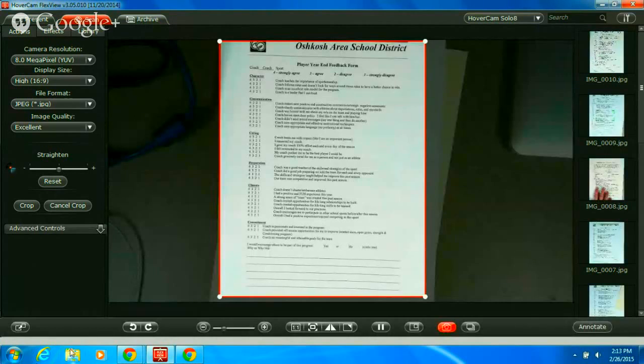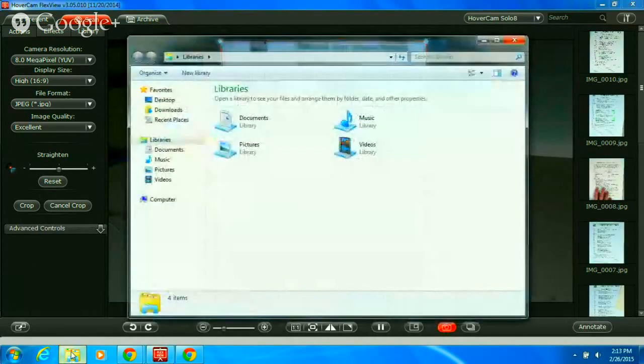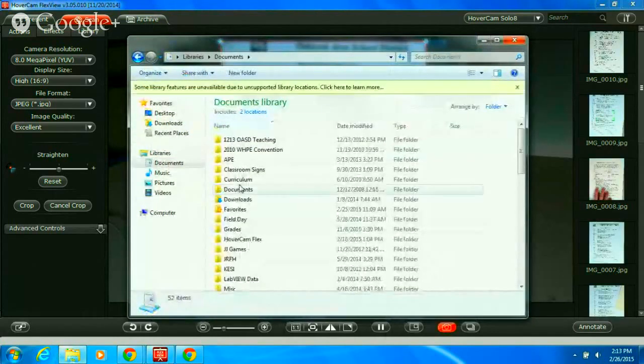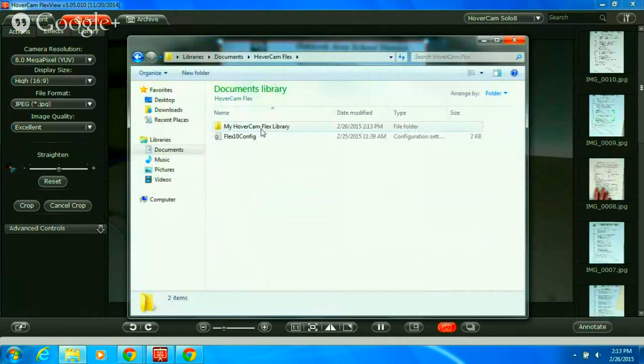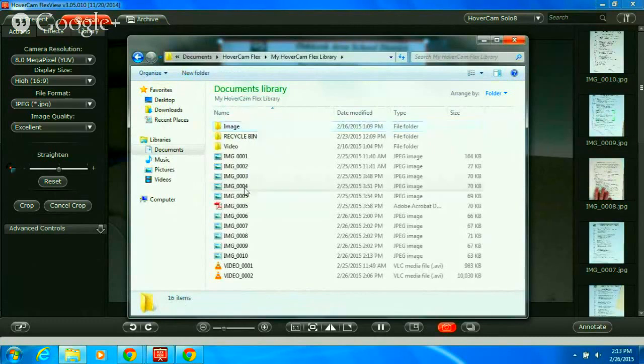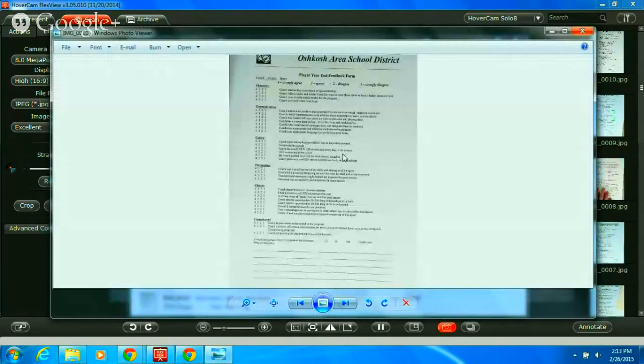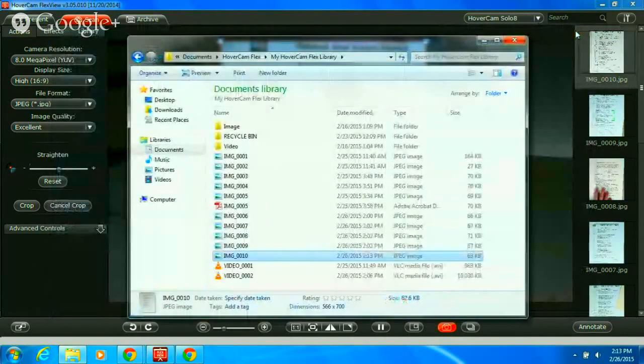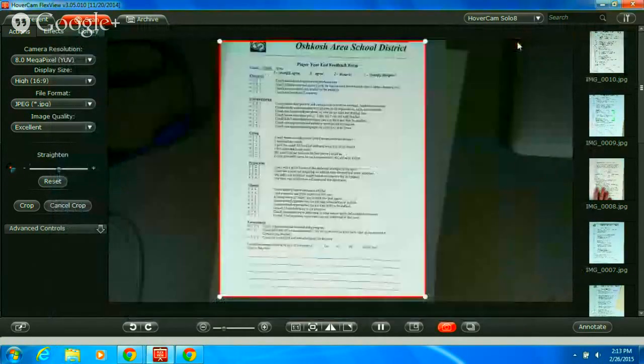Those are saved in your My Documents folder. So if I click on Documents, here's all my folders, and there's one of them, HoverCam Flex. And this isn't something you'll have to add. When the software was installed, it was added automatically. So if I click on HoverCam Flex, here's the library, and here's all my pictures. If I click on this, there's the picture or the scan that I just took. So now that it's saved as a document, I could go into my email, I could attach this document, I could send it to someone else, or whatever I want to do with it.